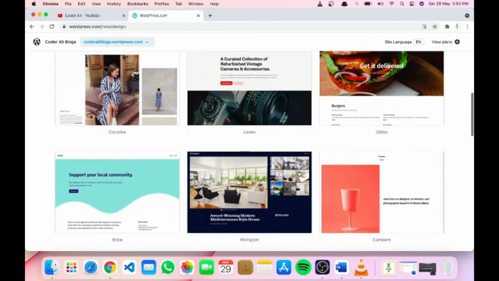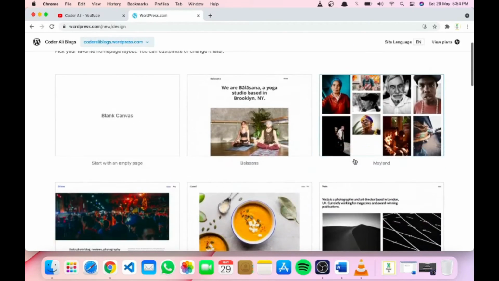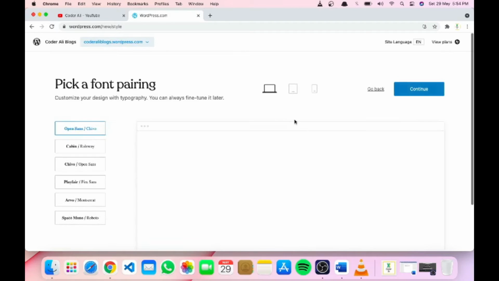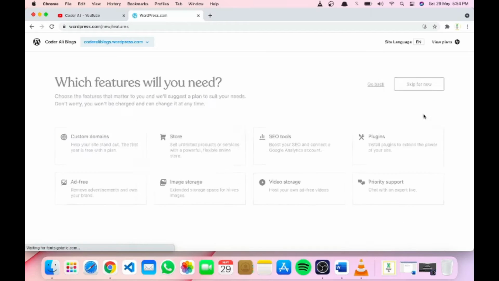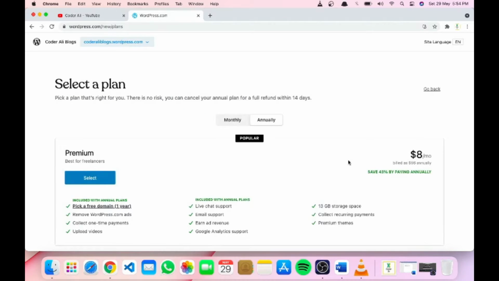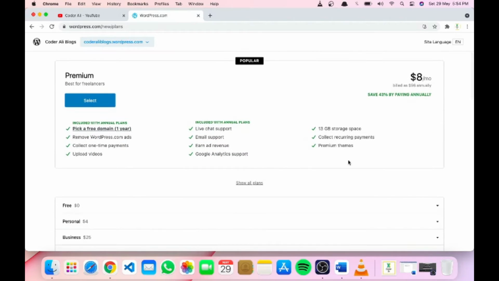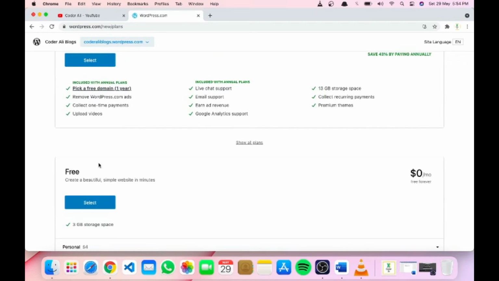Then I'll select a theme. Let me check the theme. For now, just select anything. I'll click this theme and click continue. Now this will work. And what features will you need? I'll just click skip for now. And there is this monthly subscription page, and I'll click free and I'll click select.